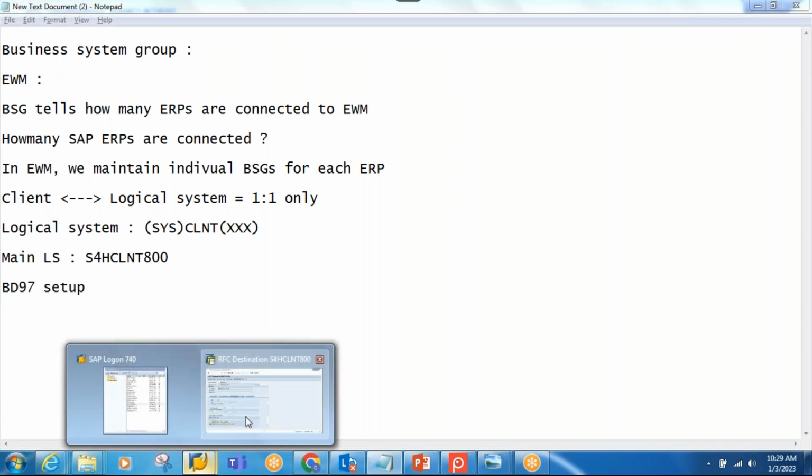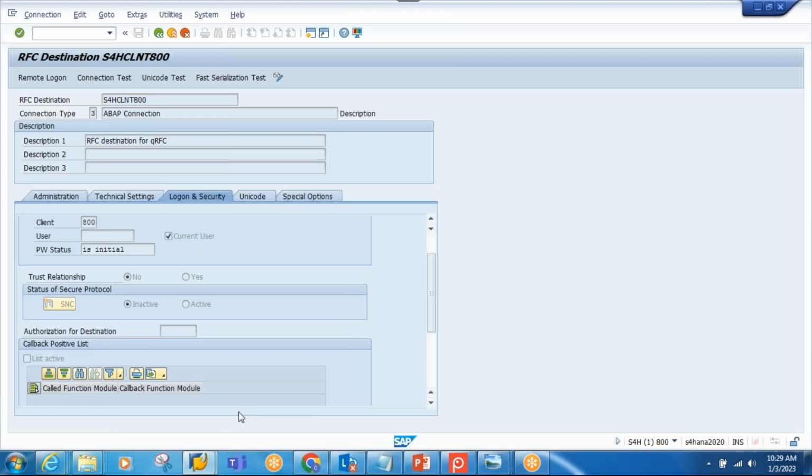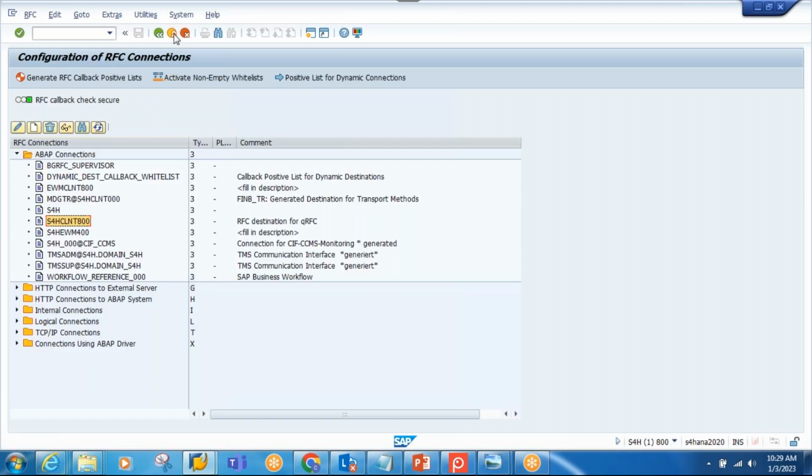BD97. Okay, these can be taken care of by the basis consultant. No need to worry. If anyone is going to implement your S4HANA systems and so on, ping me personally, and I will share this screen on how to manage it. Anyway, this is covered in the book as well. Go to BD97 setup.